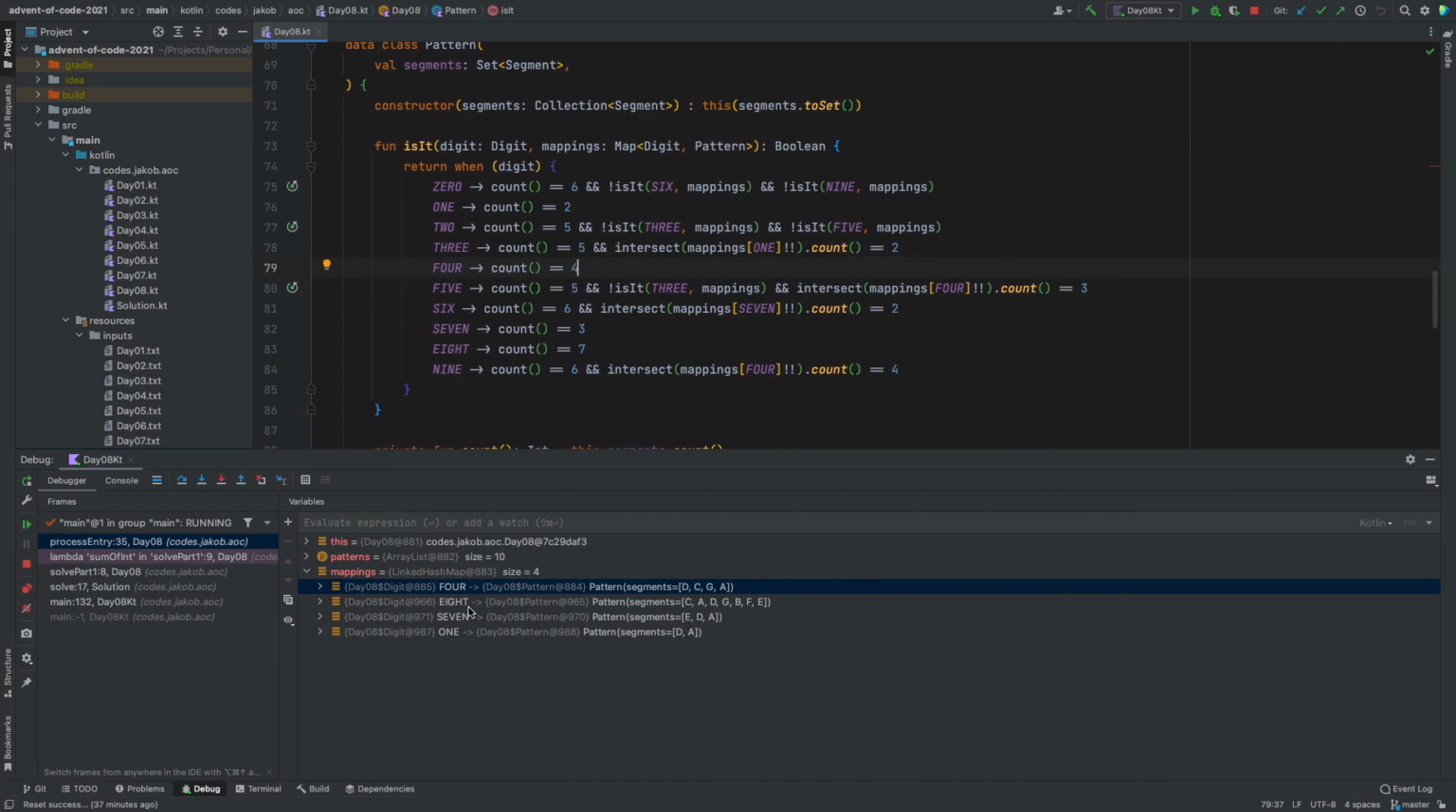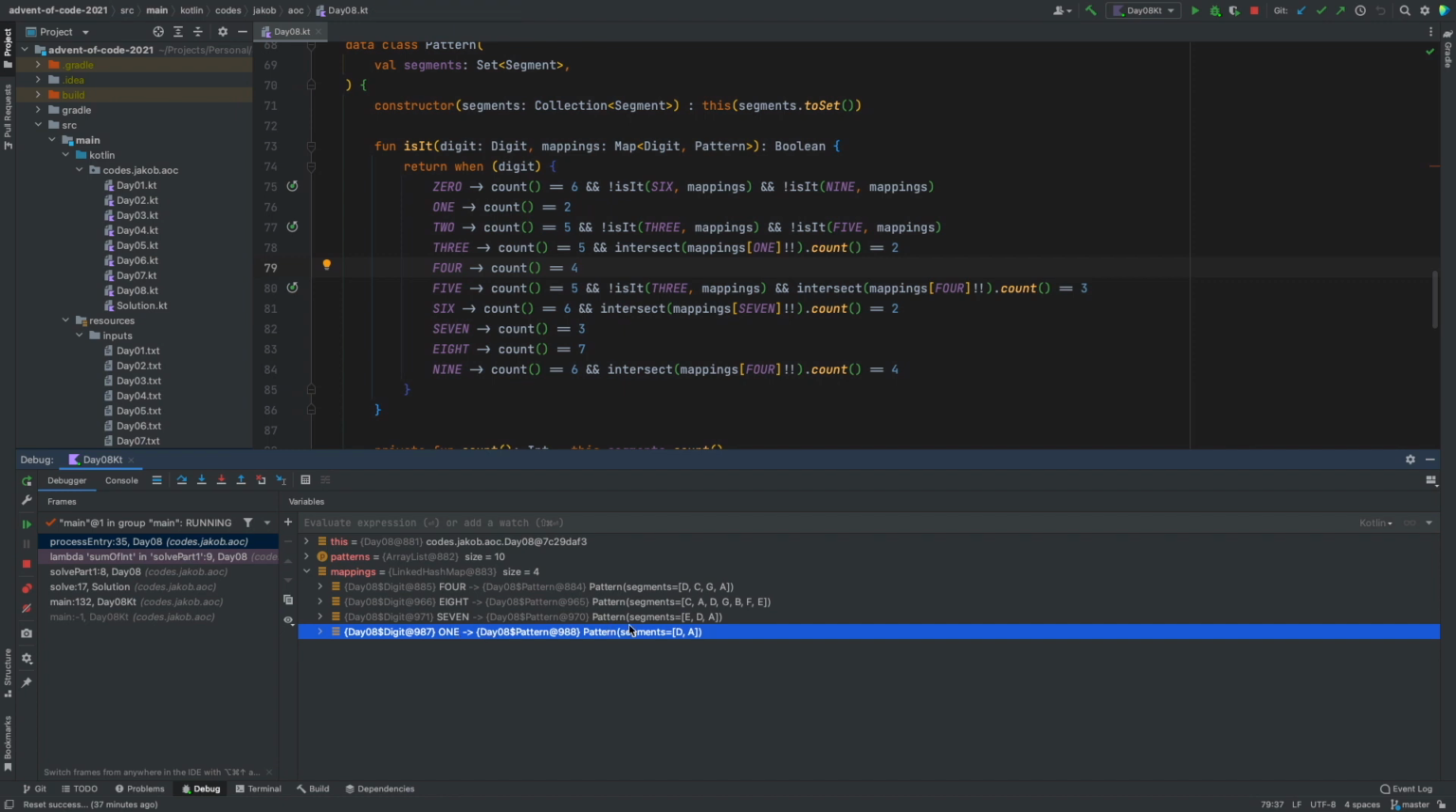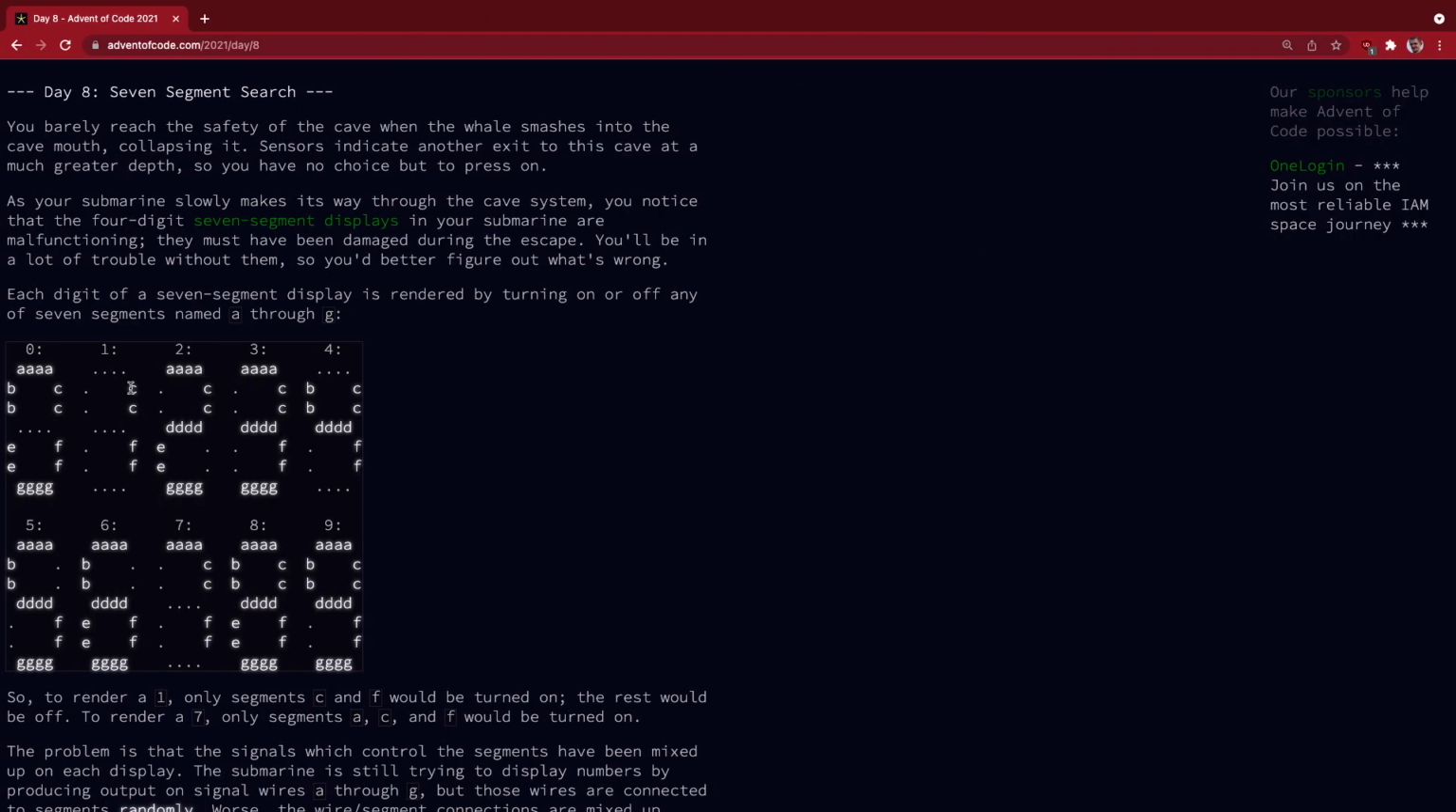So what would this mean? We have our 1 mapping right here. So this is a D and an A. It doesn't even matter too much what these are. The important thing to keep in mind here is that if you would intersect, so you would get everything that's in both 3 and 1, it would be here C and F, right? So C is in 3 and in 1, and F as well.